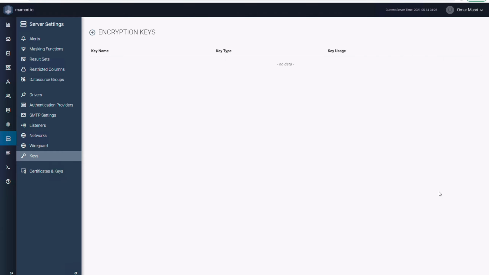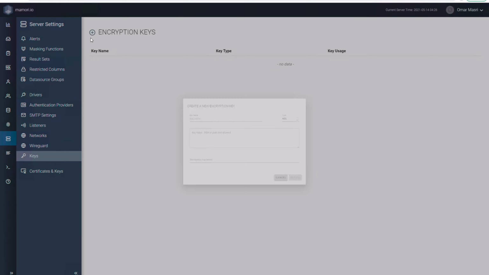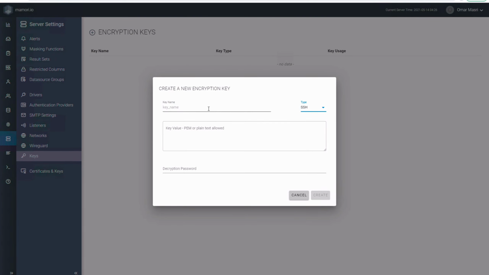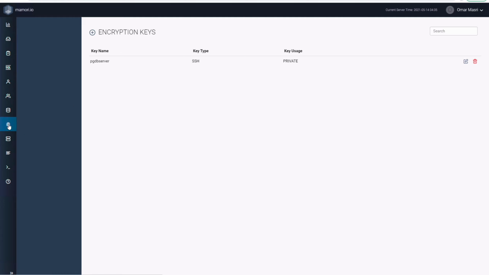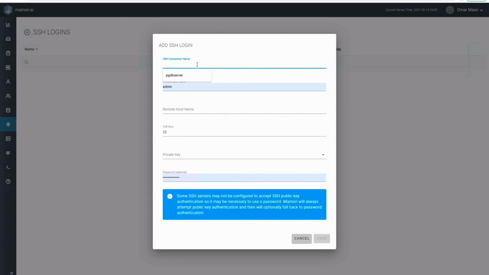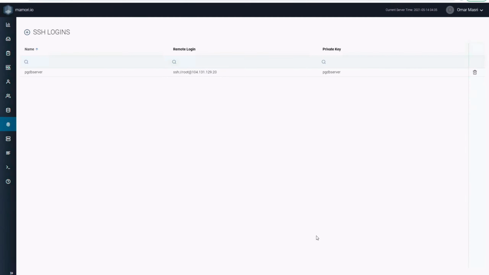Before we can add a login, we need to add an SSH key to the vault. We're going to go to the Mamori server keys section and add an SSH key. With this key, now we can go and create our login. A root login to the server has now been created. You can create additional logins under different login names to the same server with the same or different SSH key.